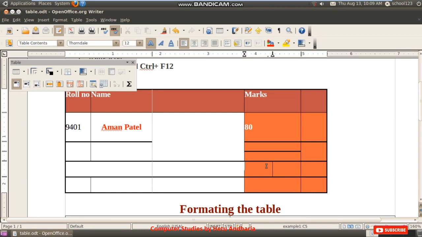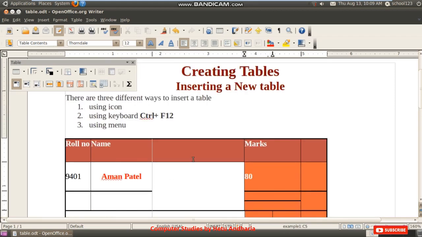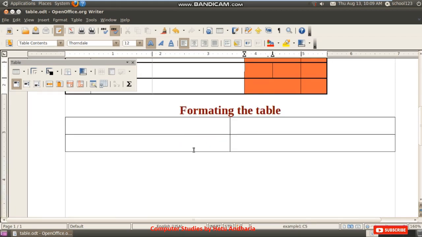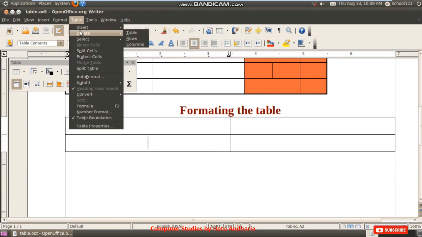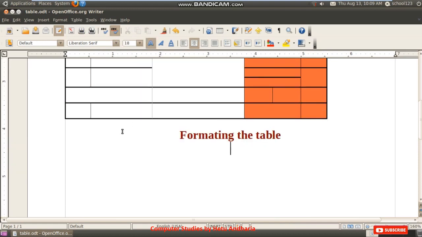Thereafter, the last topic is deleting a table and copying a table. For deleting a table, I have to keep the cursor inside any cell of the table, and then I have to go to the table menu and select the delete option, delete table, and the table will get deleted.